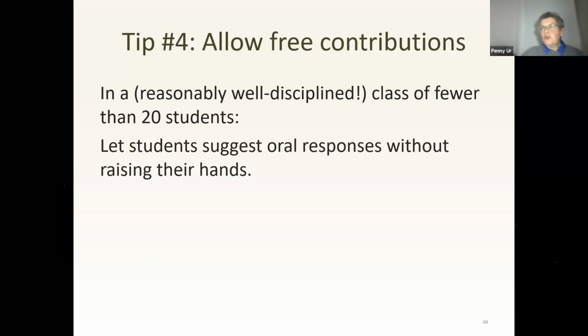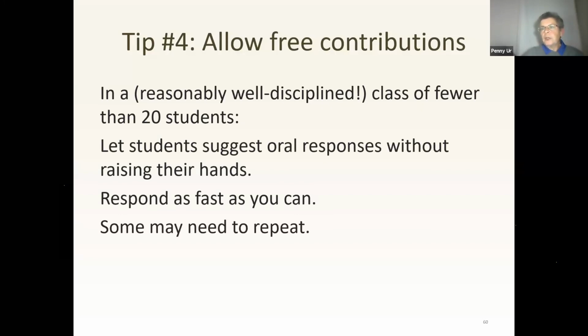Let students suggest oral responses without raising their hands, and you respond as fast as you can. Some may need to repeat. Great. Repeating is good. They're talking more.